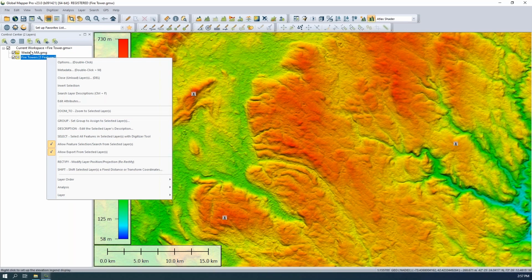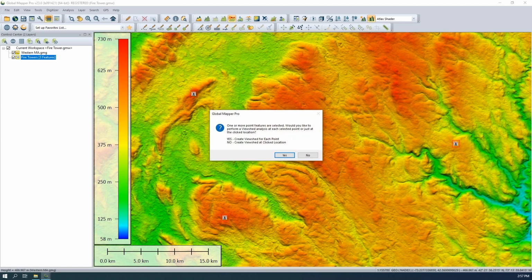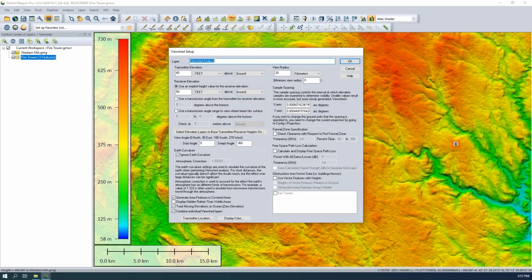To start, I'm going to select these 3 viewpoints, grab my Create Viewshed tool from the analysis toolbar, and click anywhere in my workspace to bring up this question. I will choose to create a viewshed at each point, as opposed to creating a viewshed at the location where I clicked. Choosing yes there, we come up with the viewshed setup dialog.